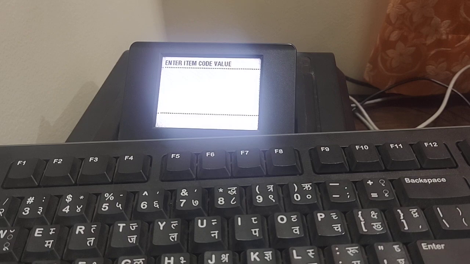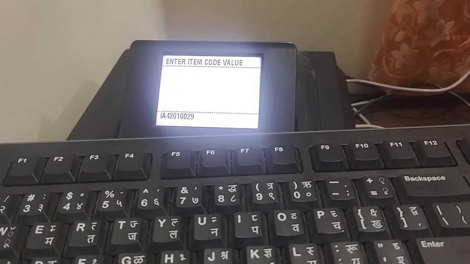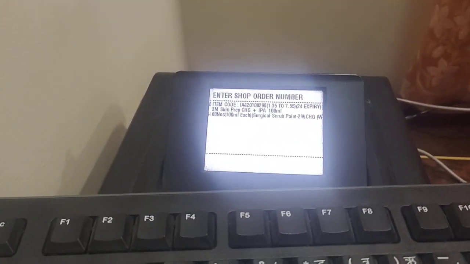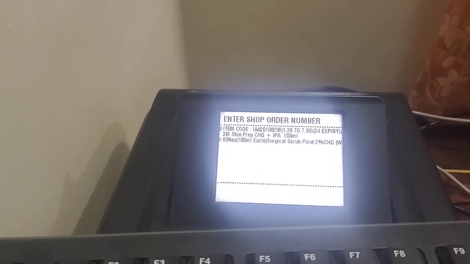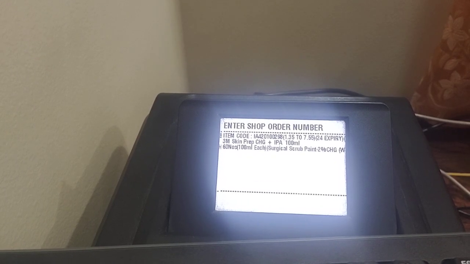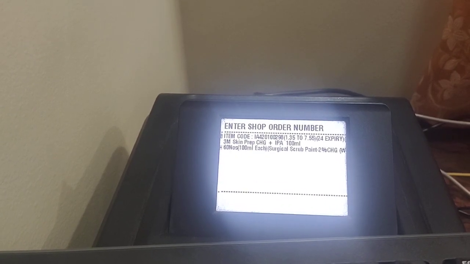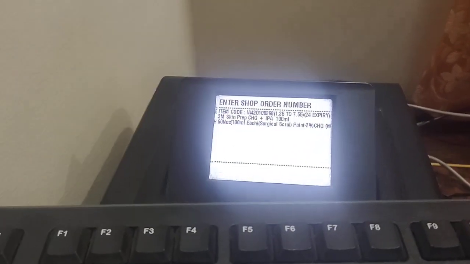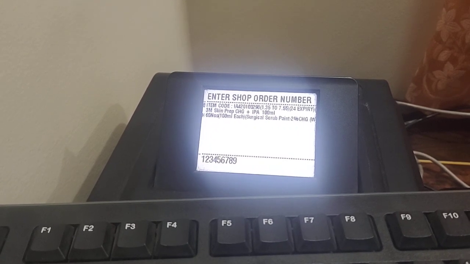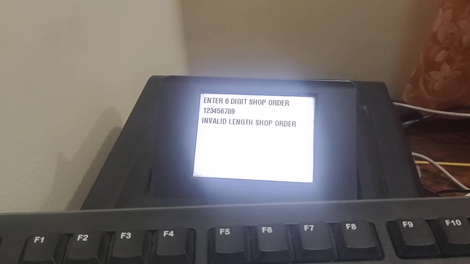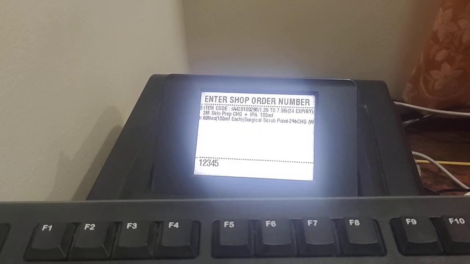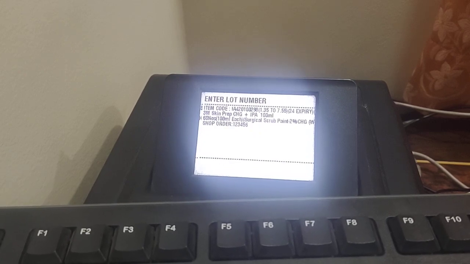So let's enter one of the valid items. Now all the other information that we entered at the time of programming is displayed on the screen, and now it is asking to enter the shop order number. We will enter it. Now it is saying shop order number should be 6 digits long. 2 3 4 5 6. Okay. Now the shop order number has been taken.